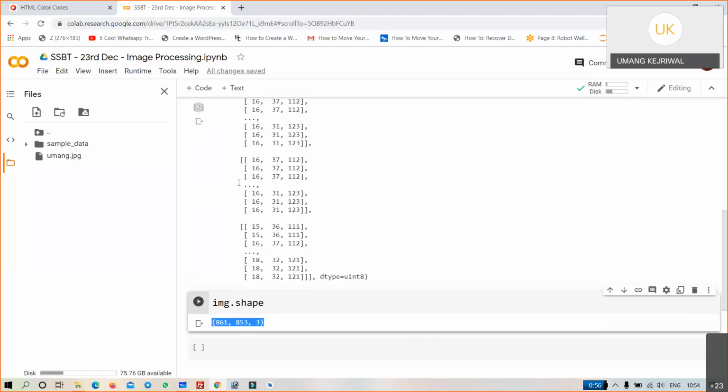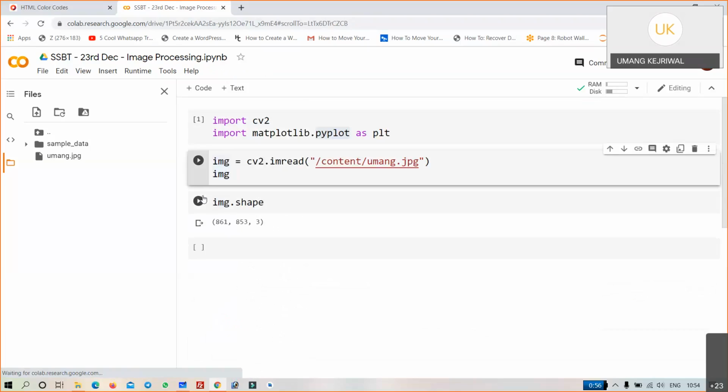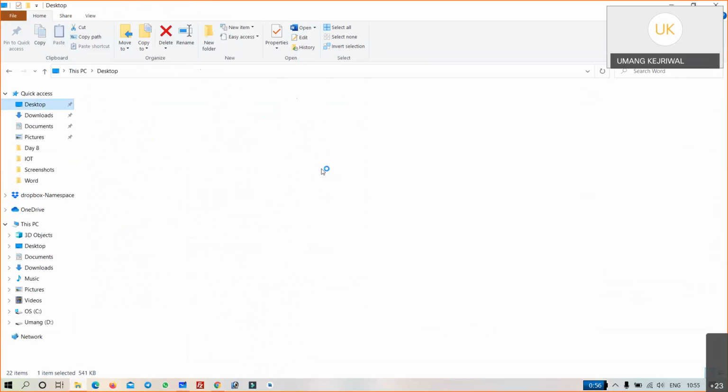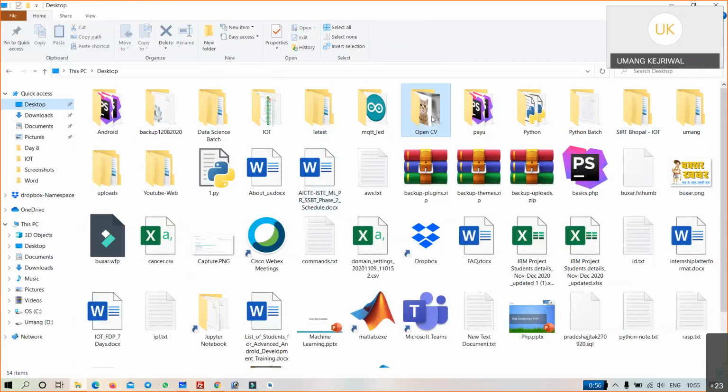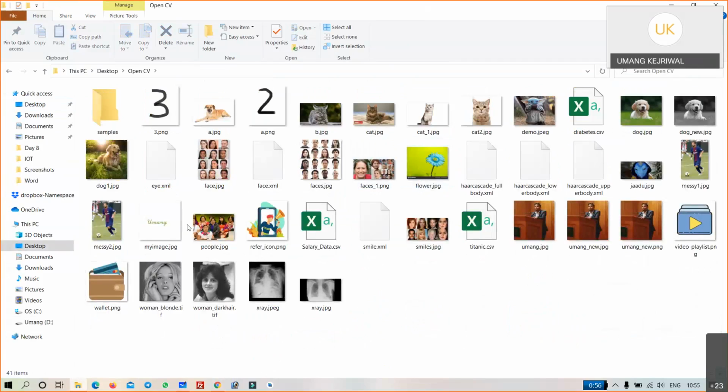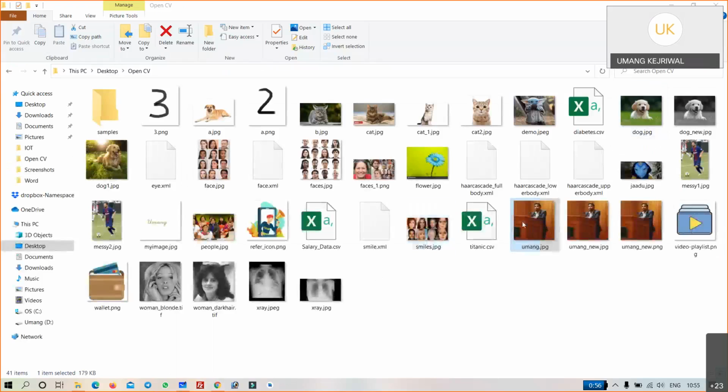So now let's visualize this image and see how my real image looks. This is my real image. Let me open this and show it to you, which I uploaded. I have uploaded this image. Now I'll show you how this image is converted into BGR. Wait, it is coming blank. Just hold on. It is taking time.